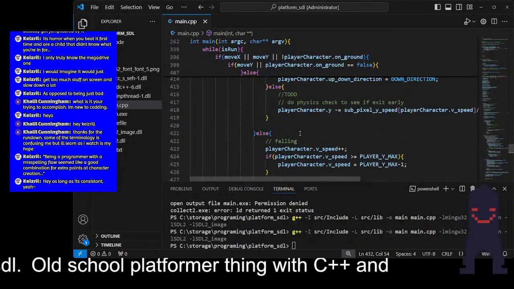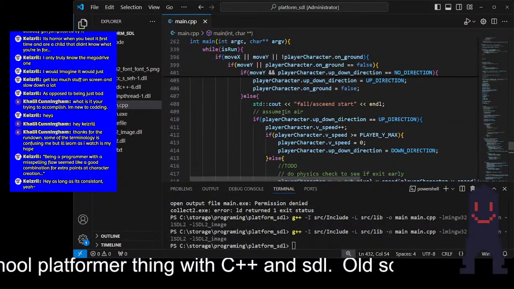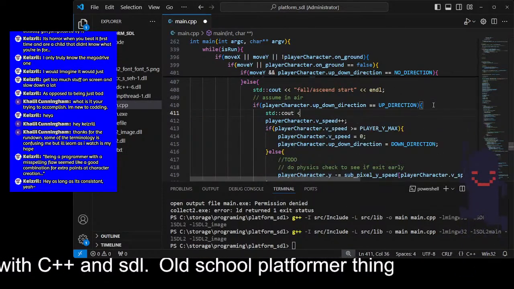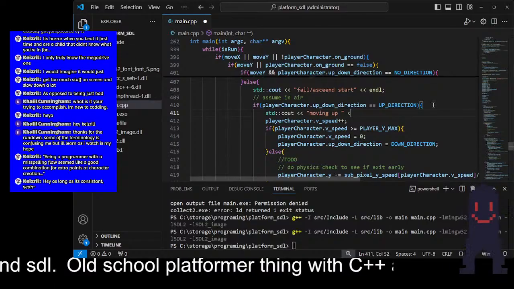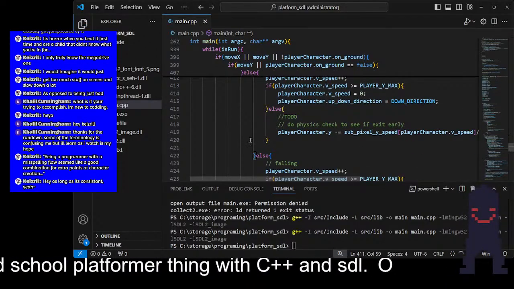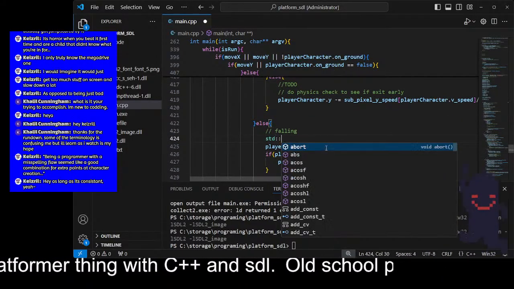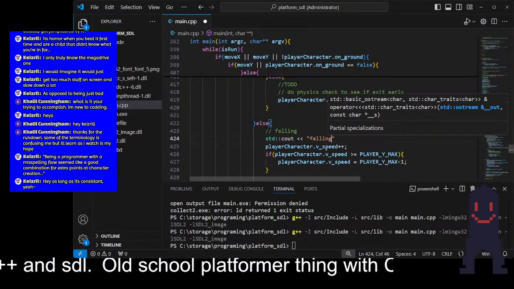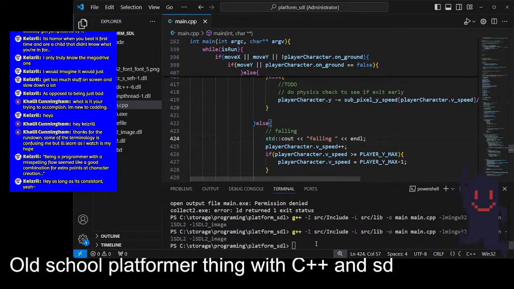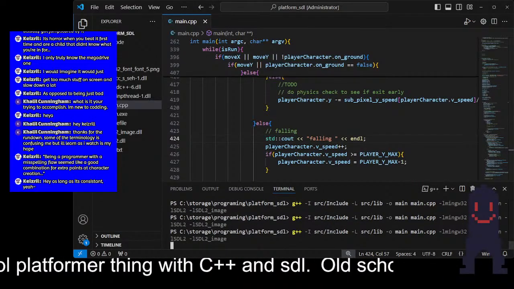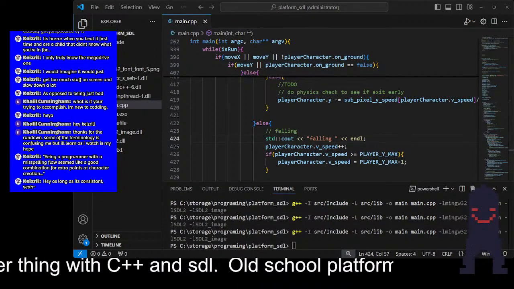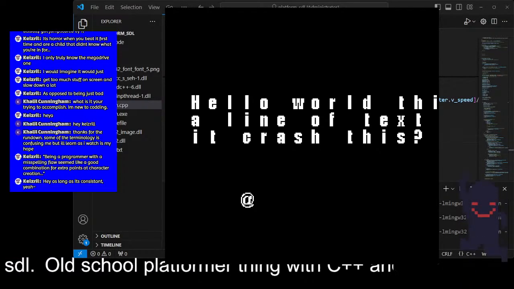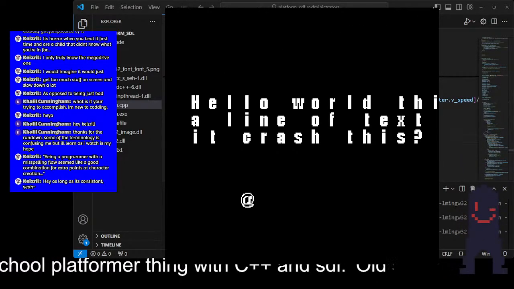Okay, so it gets to fall or ascend. So it gets in here. Standard cout: moving up. And L. Standard cout. Whoop, that's not it. Falling. And L. Hoping to be a little further than this. Okay, so it says that it's falling, but it doesn't actually start falling.